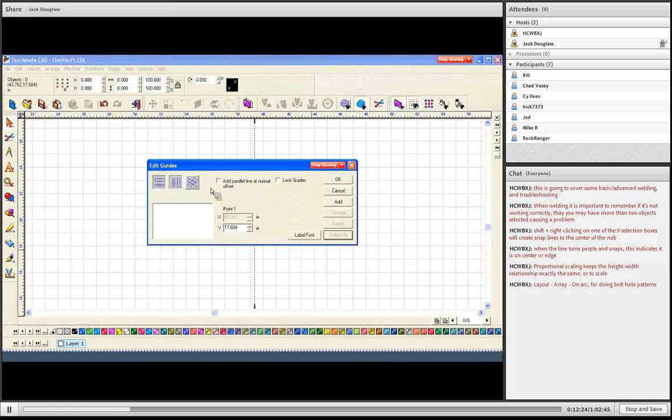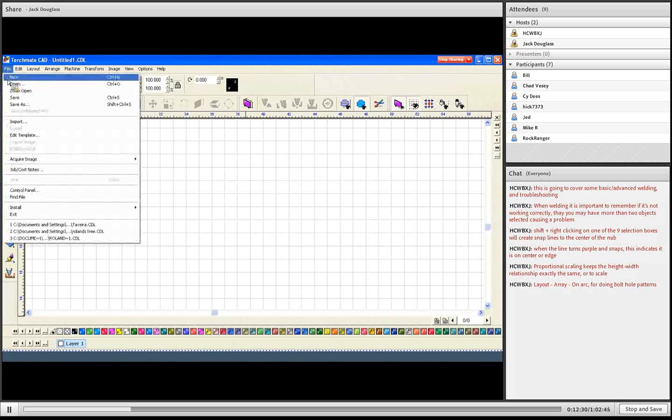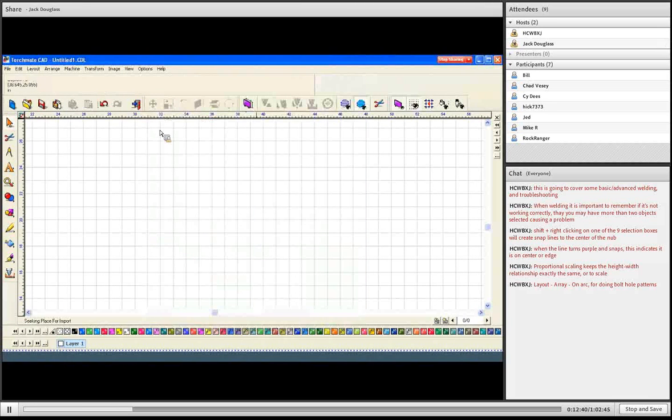I'm going to delete everything, and we'll just start from scratch here. I'll bring in the next file. Next file here was a file that was created, in this case, in AutoCAD. I'm just going to go File, Import, and bring this in.